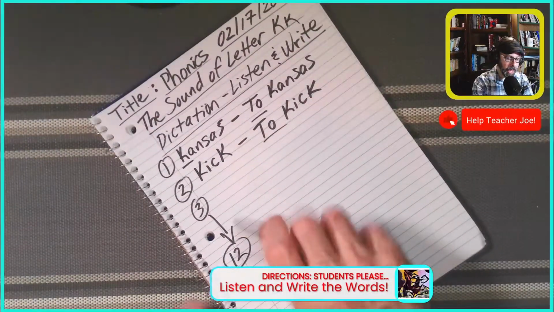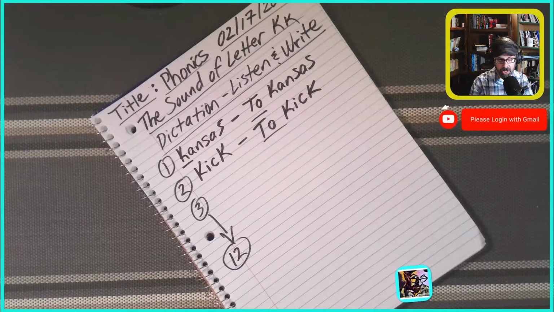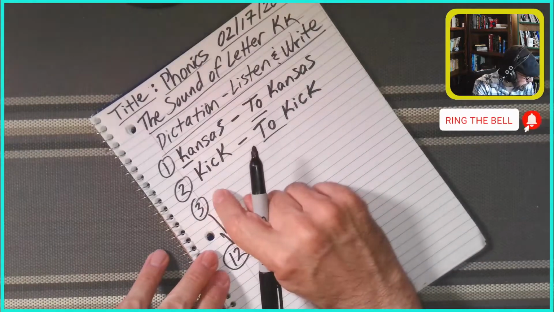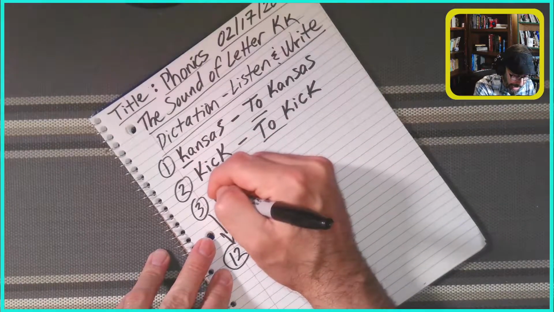Number 3, key. Key. The key. Okay, number 3, key. The key. Okay, let's do one more in the notebook and then we'll fix the sheet to get the sheet to match what we have here. Number 3, correct answer, key.